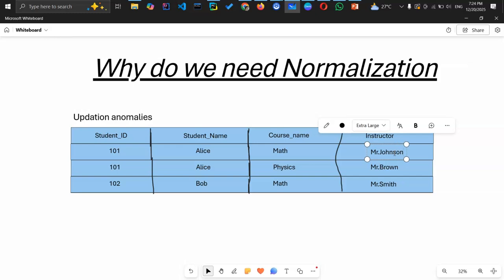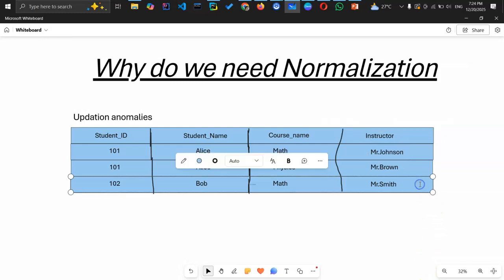We need to update all rows where course is equal to math, right? But I forget one row, right? Now the table has inconsistent data, right? I already forgot to update this row, right? This is an update anomaly because the same fact now has conflicting information, right?